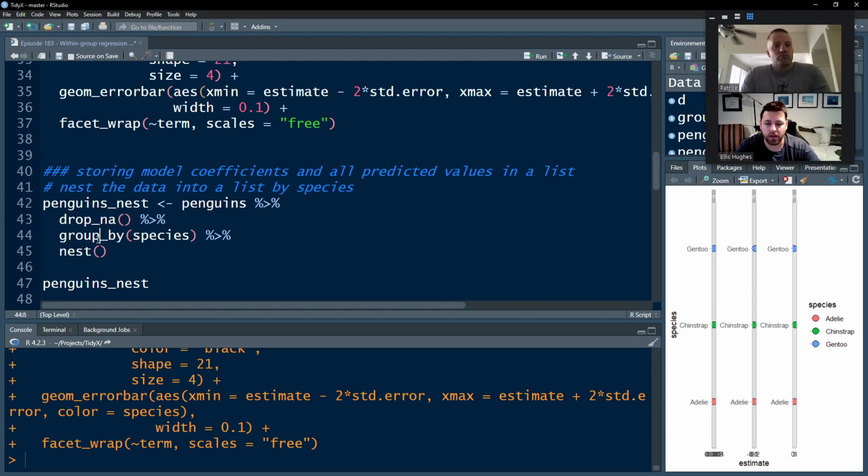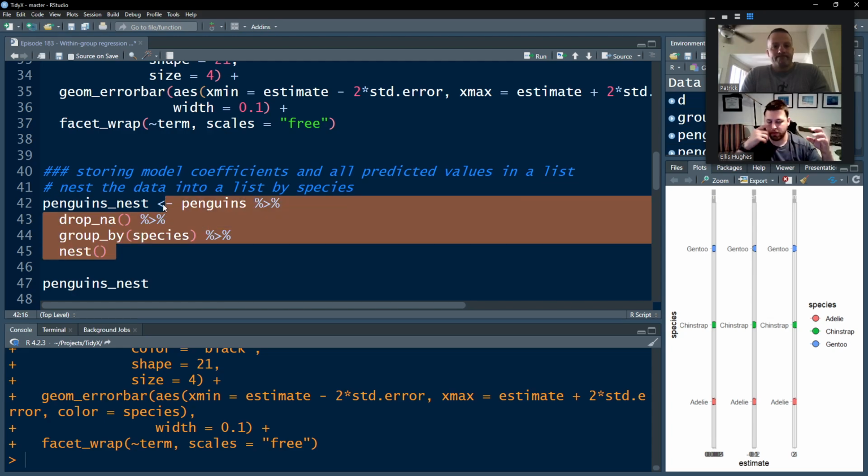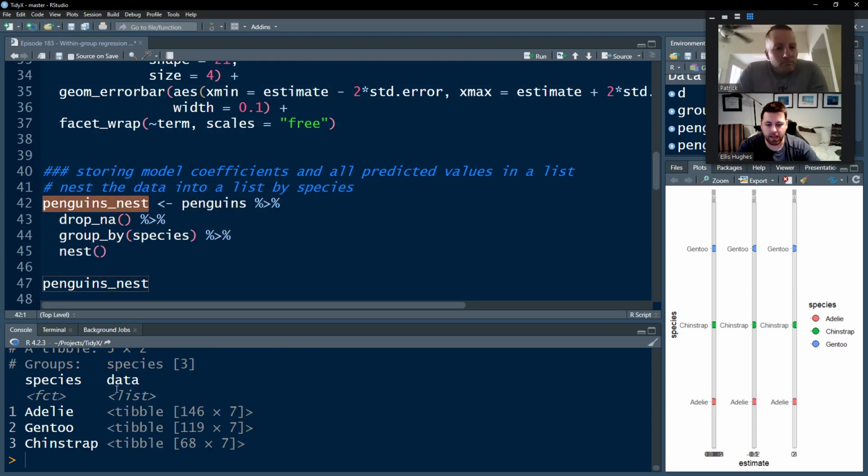And then again, we're going to group by species and nest it. Nesting is going to take the data set and put it, for each species, into its own tibble. So let's take a look at what's happening here. See, we have species Adelie, Gentoo, and Chinstrap, and then their respective tibbles, right?